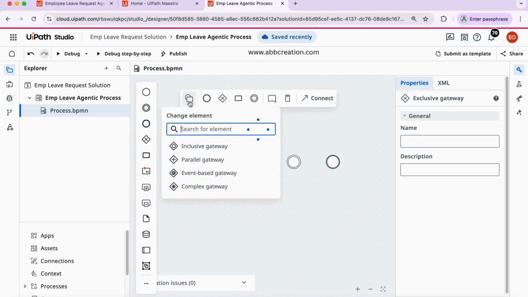This decision maker can be of different types: exclusive, inclusive, parallel, event based, and complex. Exclusive is condition based, and only one thread will continue at a time. Inclusive is parallel to both directions, and both threads will continue. Parallel also means both threads continue. Then there are the event based and complex gateways.